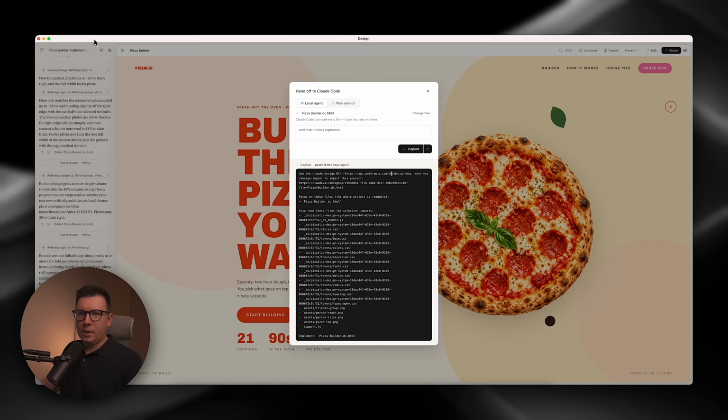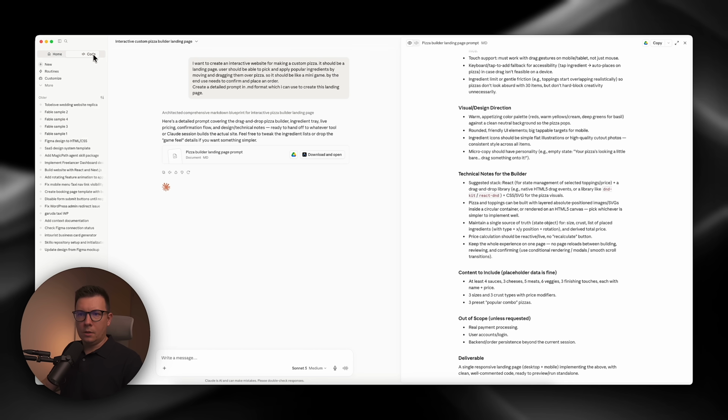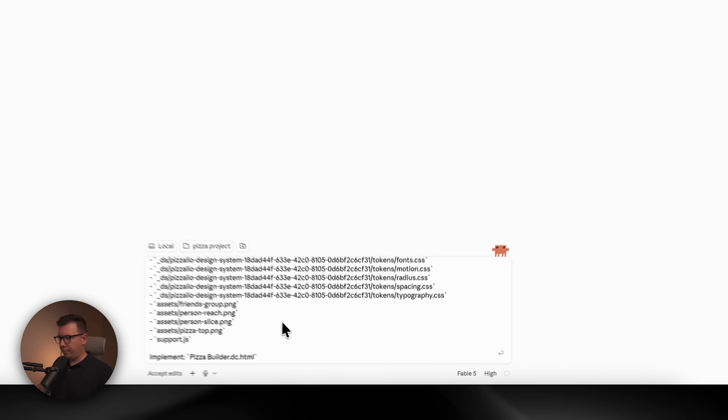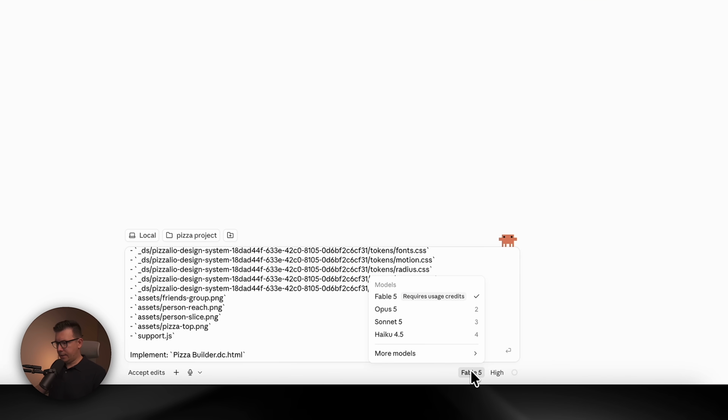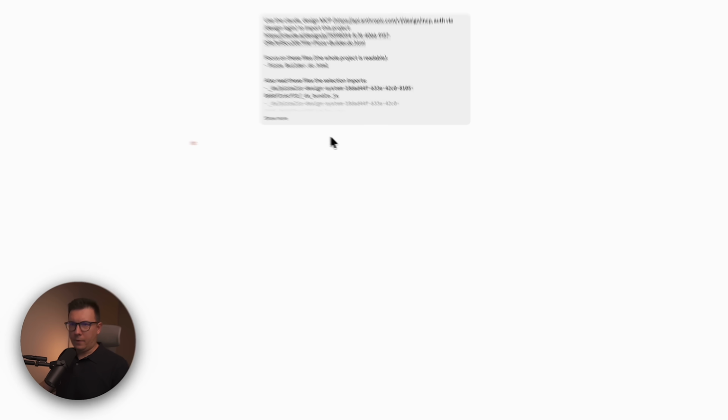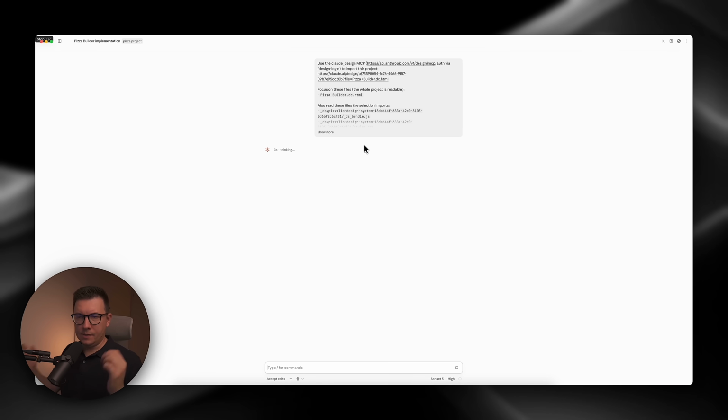So we just copied it, and now we go to our Claude and we go to Claude Code, and let's create a new folder. Here it is. So this is our local folder. I just created it. I pasted the prompt that I got from Claude Design, and the only thing is that I want to go for Sonnet 5 because I don't want to spend any more tokens on this, and it should be fine because we have the designs in the Claude Design. So let's wait for Claude Code to create this landing page, and it's going to be much cheaper.